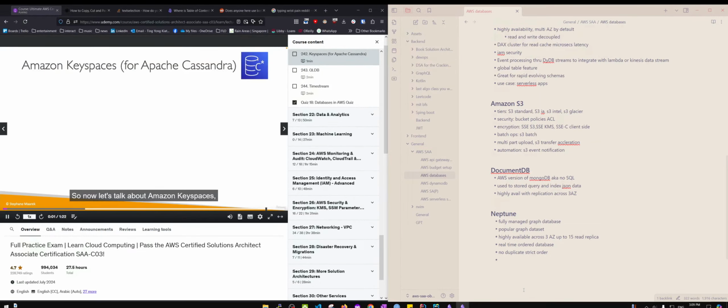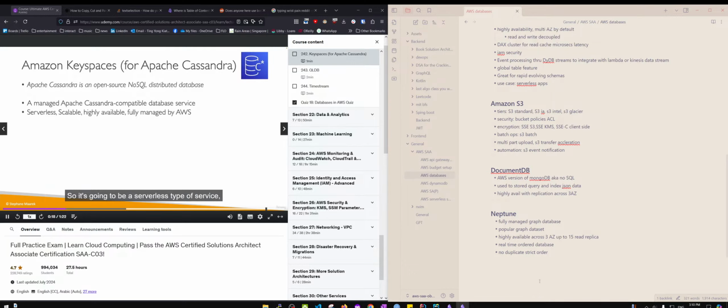So now let's talk about Amazon Keyspaces. Keyspaces is a managed Apache Cassandra on AWS. Cassandra is an open source NoSQL distributed database. So with Keyspaces, you get Cassandra directly managed in the cloud by AWS. It's going to be a serverless type of service. It's scalable, highly available, and fully managed by AWS.